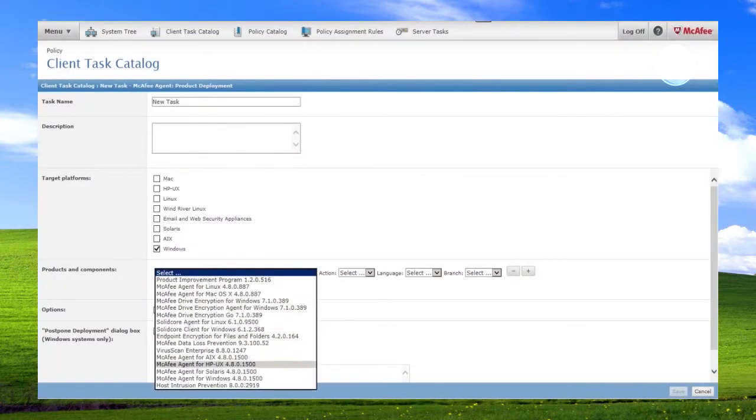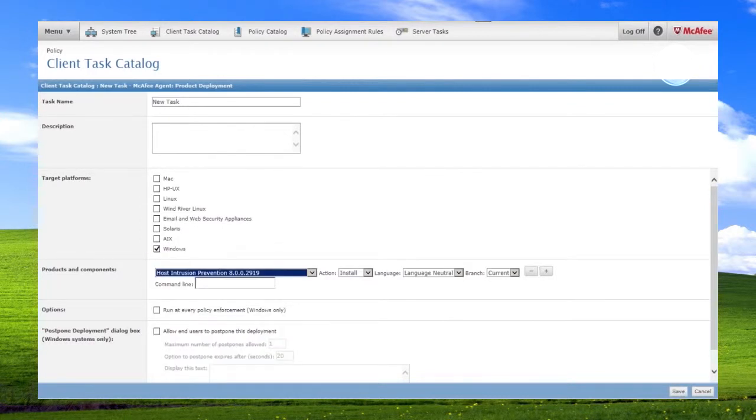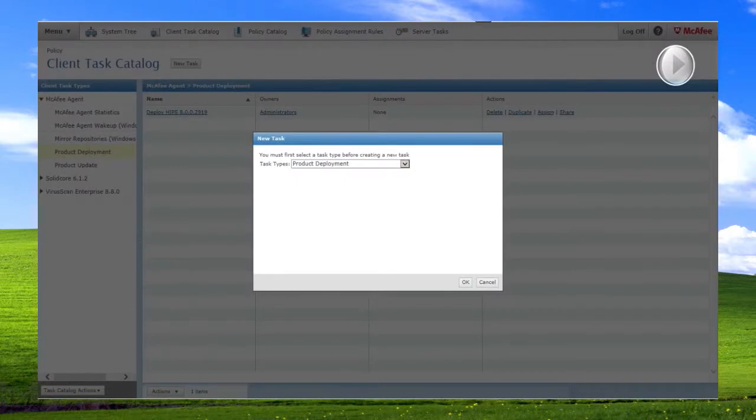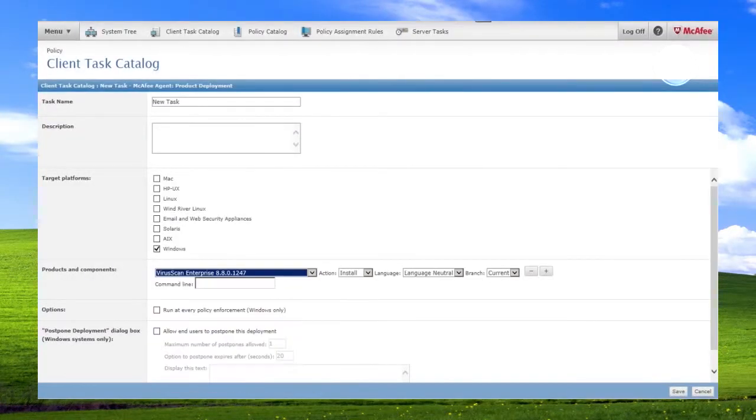Select the product that you want to deploy. We are going to choose Host Intrusion Prevention. Name the task Deploy HIPS 8.0.0.2919. It's a good idea to type in the product version number in the task name, and click on Save. We're going to create an additional task to deploy VirusScan Enterprise using the same steps. Choose the product, deploy VSE and the version number, and click on Save.